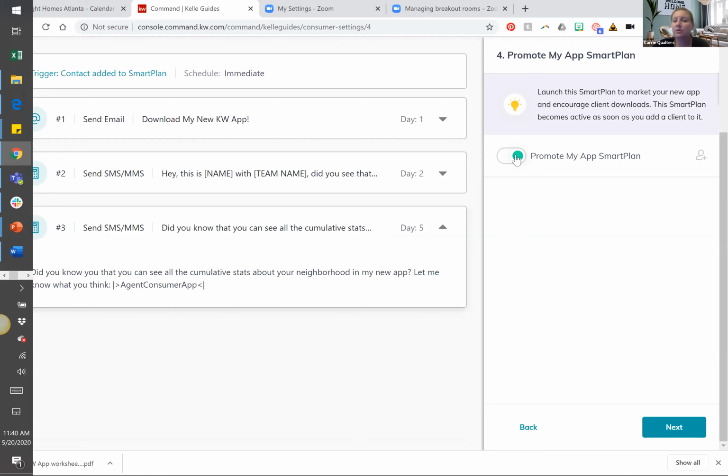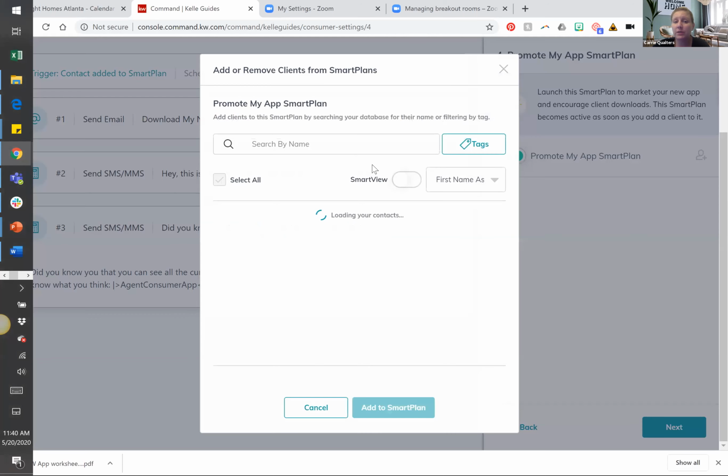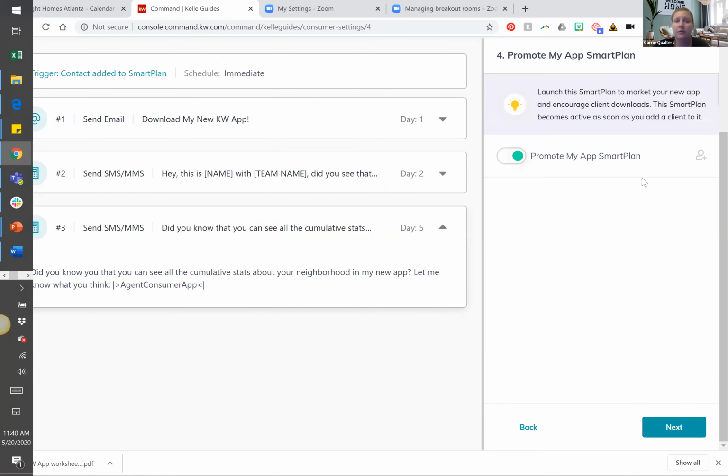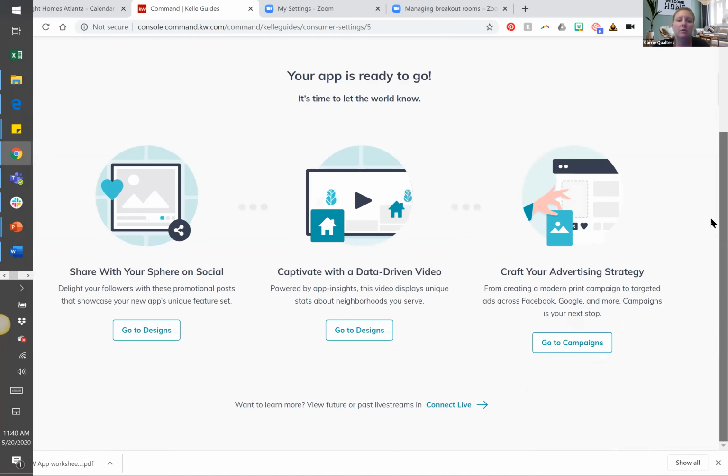And so you just want to do the radio button to turn it on. From here, you can go ahead and add people if you want to. If you want to start adding people to that smart plan, you can. Do you already have to have their neighborhoods set up in Command? No, you don't. Not for this. It'll just take them straight to the search. So your neighborhood in that case is more general than if you have it set up, but it'll still work.